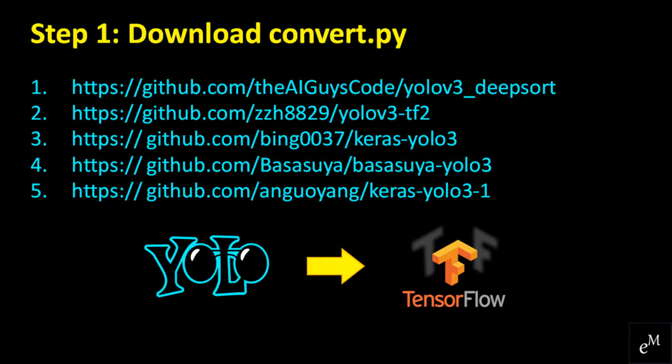Now, let's see how we could convert YOLO models to a TensorFlow format. Because in the programming exercise, we will need to use this TensorFlow format for object detection as well as tracking. There are many GitHub repositories where you can find a YOLO to TensorFlow converter. Here are a few suggestions that I find work very well. And my GitHub structure follows the AI Guys code.